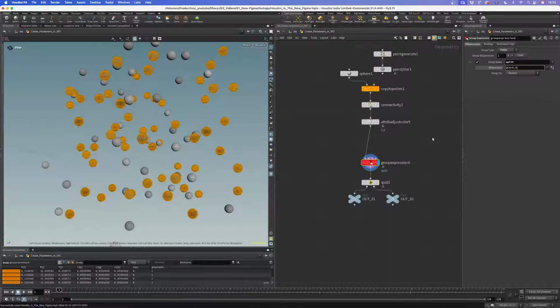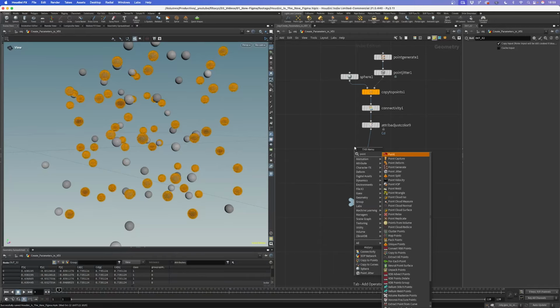I could always come in and change this kind of value in here, but it would be super handy to just have a slider to drag it, and we automatically select whatever threshold we set in the slider. In order to do this, let's create a point wrangle.